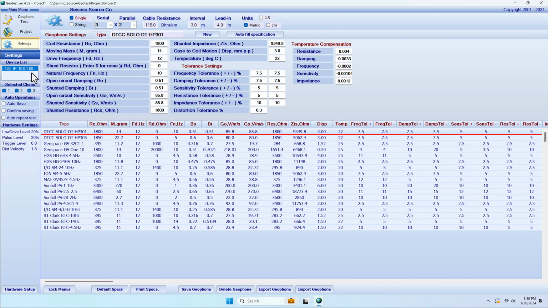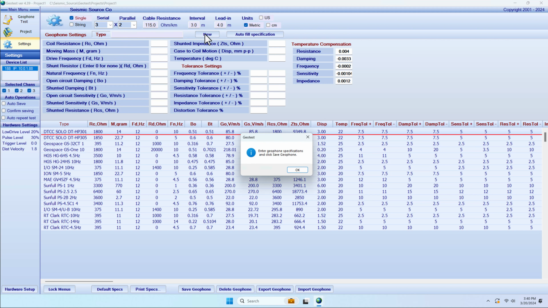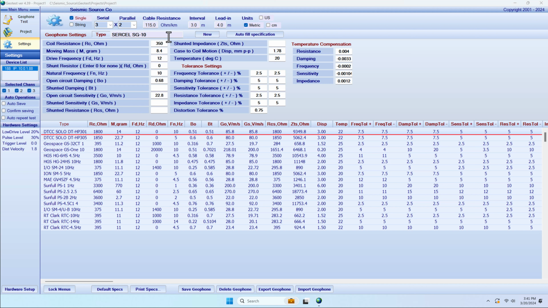To add a new sensor to the list, click the New button. Add a model name to the type field and fill corresponding specifications. The shunted values can be calculated by pressing Autofill Specification once other fields are populated. Next, click Save Geophone.